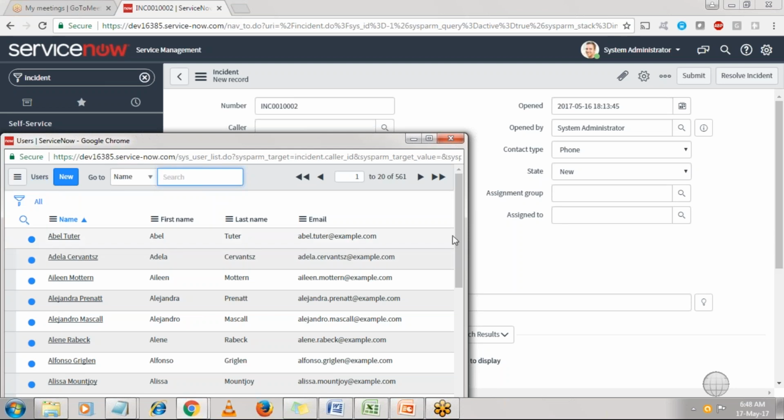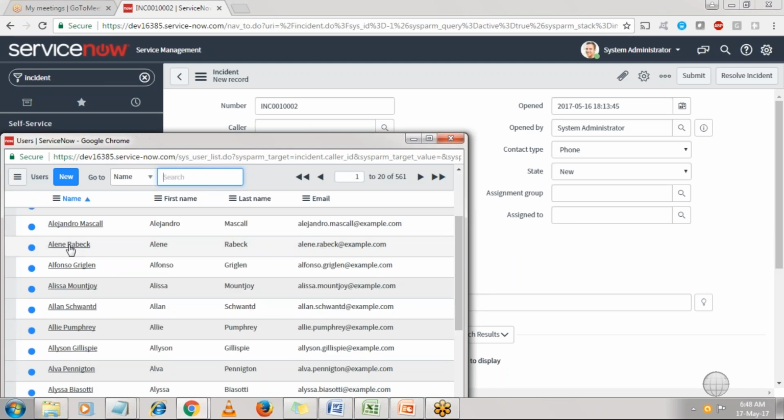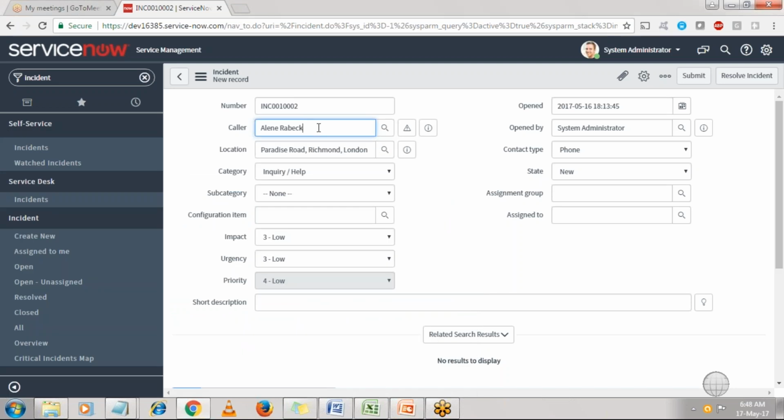Now, how will you select the data? For selecting the data, just click on the user, whosoever is the caller. So let's say I click on Aline. So what am I saying? I'm saying that I'm raising this incident for Aline over here. It means this is the person facing the issue. If you want to select your name, you will have to click on the magnifying glass and select your name in the system.